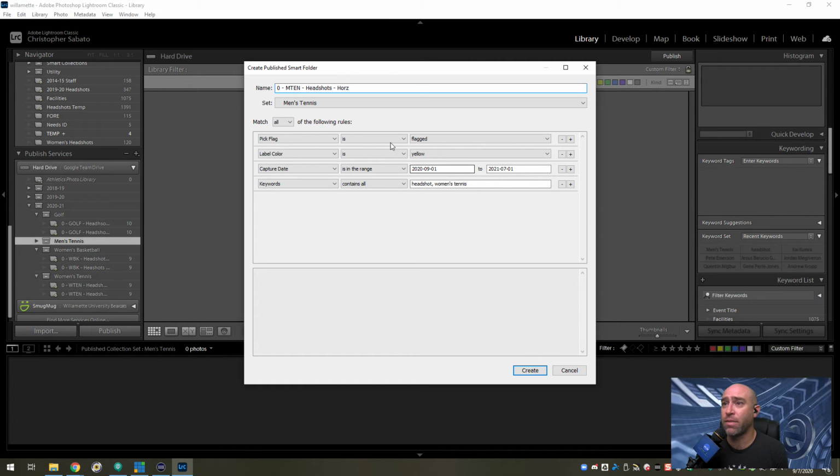And so I've got my filters now. These are left over from the last one I did. So pick flag is flagged. Label color is yellow. Horizontal ones were yellow. Capture date, and this is what I was talking about, the multiple dates. I set my capture date in the range, basically the range of this academic year. Because if I take a photo tomorrow, if I take one next month, if I take one in January, they will still then populate into this smart filter.